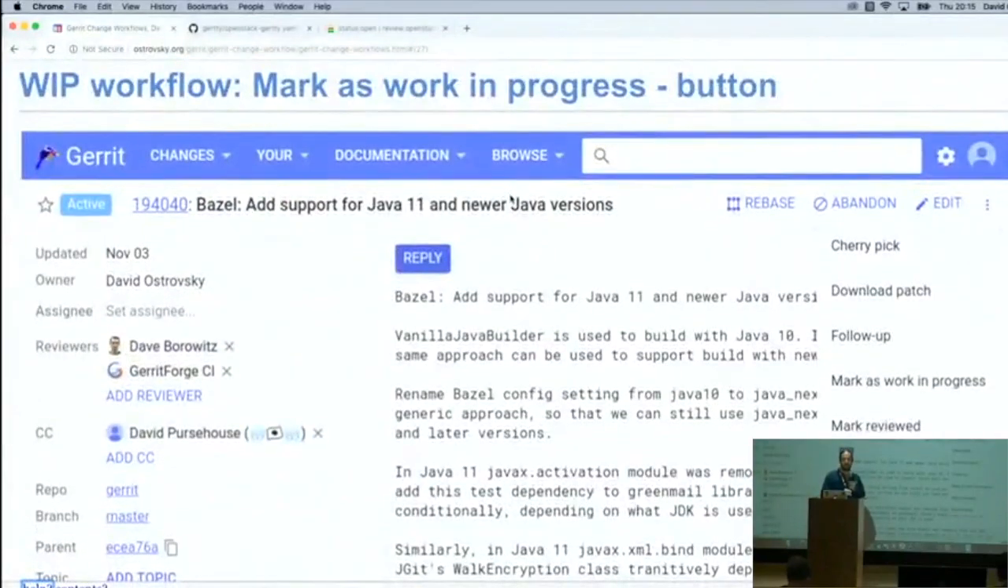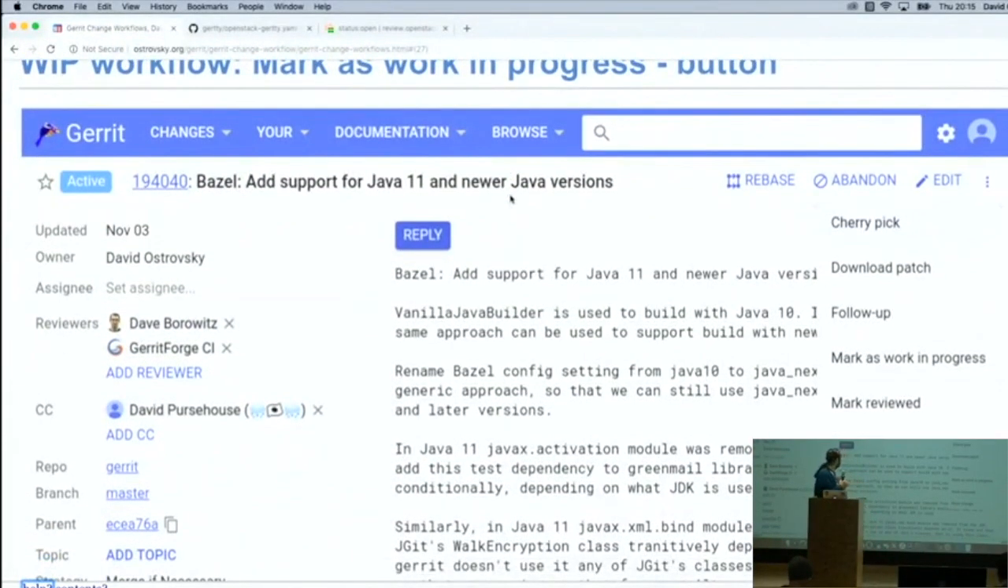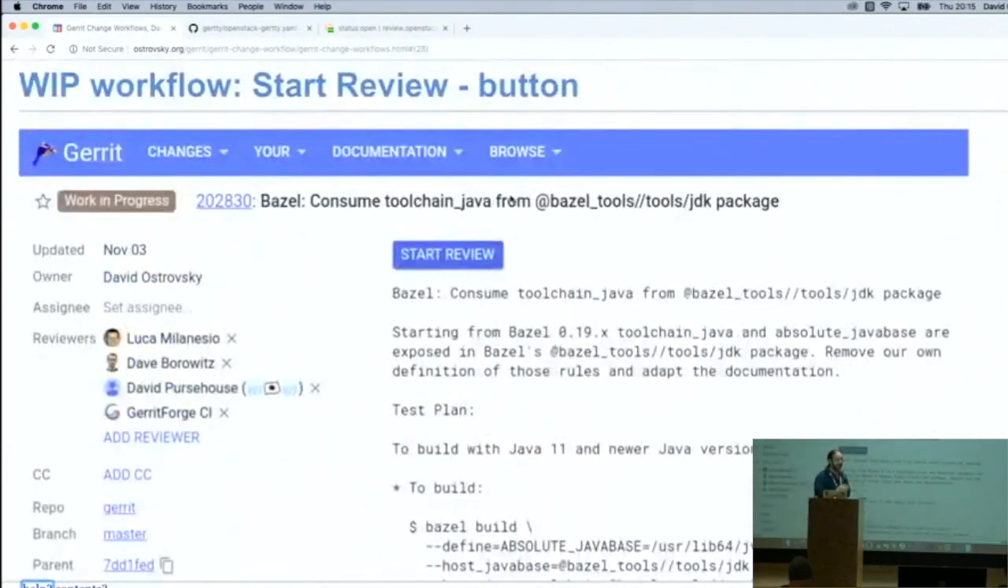So this is a regular change, and I go to buttons and just push the mark as work in progress button, and as a result, you see we have a work in progress change, and as a consequence of this, the reviewers don't see this change on the dashboard. If it's my change and I upload a new patch set on this change, there is no notification at all. This change doesn't exist. Only I can do something with that, right?